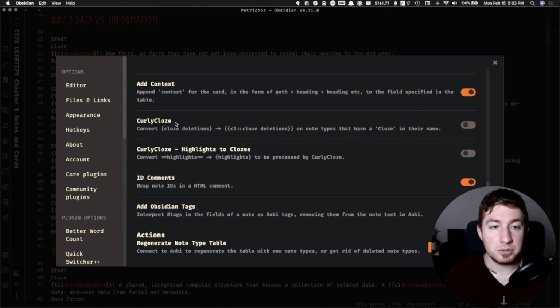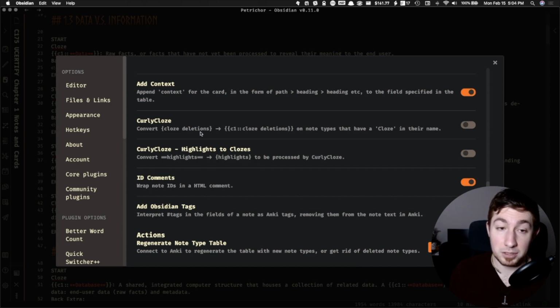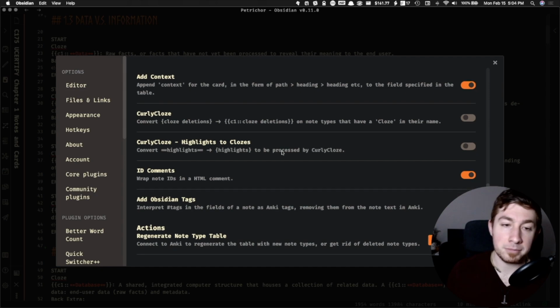Now, curly cloze changes the cloze deletion syntax. I honestly just think it's not a good idea to mess with this. It's more portable to just use the Anki cloze deletion syntax. And I'll show you in a minute how I leverage the Templater plugin to deal with all this. Again, curly cloze highlights to cloze is using the highlight markdown to change it to cloze deletions. For this one, I just say don't use those, in my opinion. It's more portable to not use those.